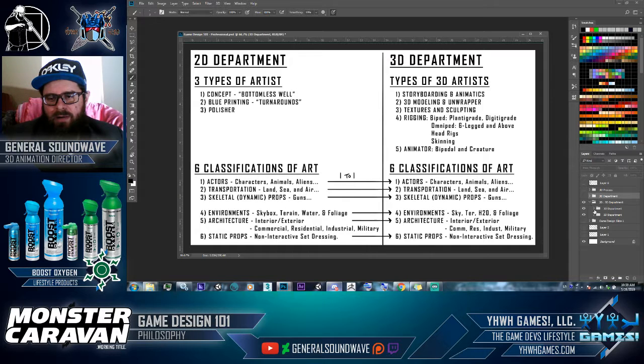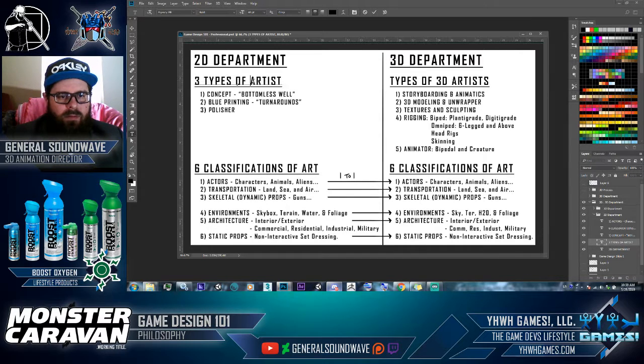Actually, let's go ahead and modify that a little bit. 3 types of 2D artists. Let's go ahead and do it like that. All right, so we have a concept artist, a blueprinter, and a polisher. And we have concept artists that are in 3D.